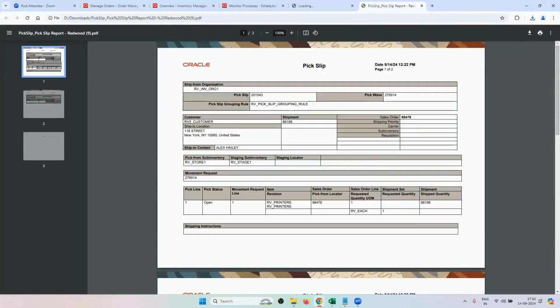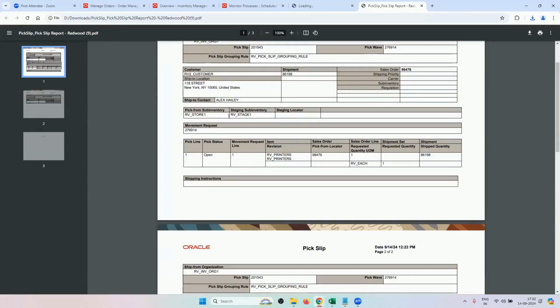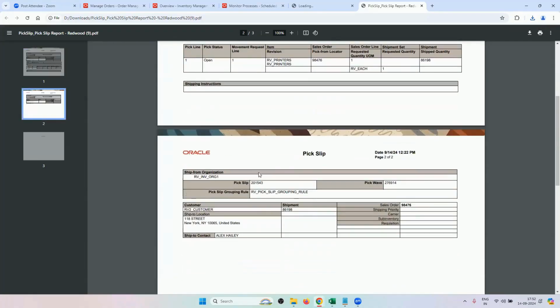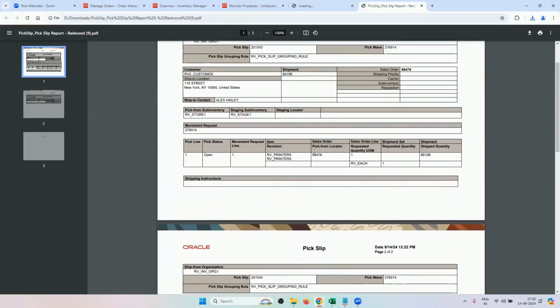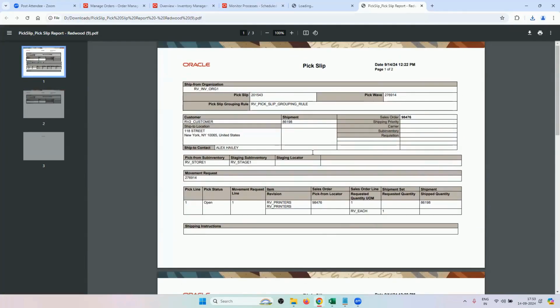So let me show you this PDF. Yes, so this will have everything. The pick wave number, pick slip number, the grouping rule we have defined, sales order number, customer name, address, pick from sub inventory, staging sub inventory name, everything it will have, item name. So this report is the one with which your warehouse personnel will move it to the staging area.